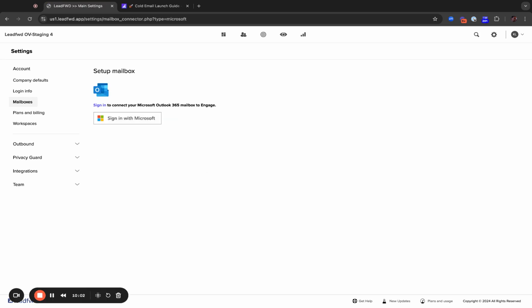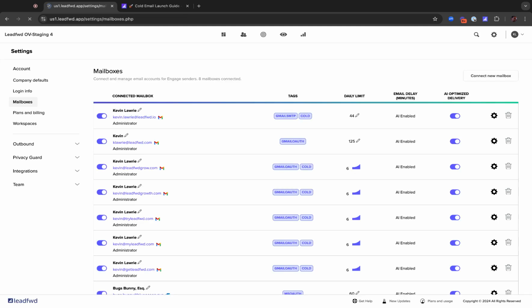There's no app to add like with Google Workspace, and it's always a good idea, once you reach some level of scale, to split up and use both Google Workspace mailboxes and Office 365 mailboxes, so you're not necessarily reliant on just one of those platforms. So I'll just demonstrate this quickly.